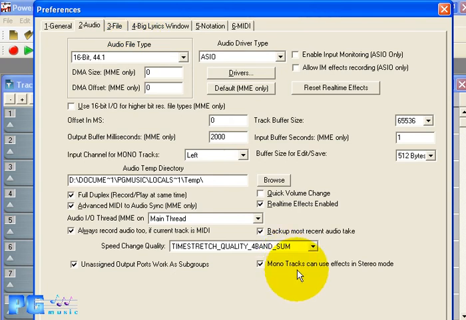"Mono tracks can use effects in stereo mode" is a new setting in the audio options dialog. It allows mono audio tracks to use the real-time effects track inserts in stereo mode for mixes with a full dynamic sound. Now, ASIO input monitoring means that when using ASIO drivers, you can hear the audio input while recording, and you can apply audio effects to the monitored signal with the option to record the signal as wet or dry. For example, when recording vocals, you can hear your voice with reverb during recording with the option to record wet or dry, with or without the reverb.